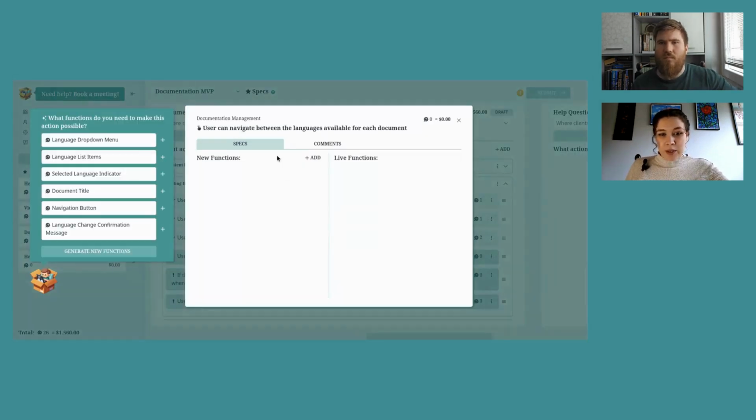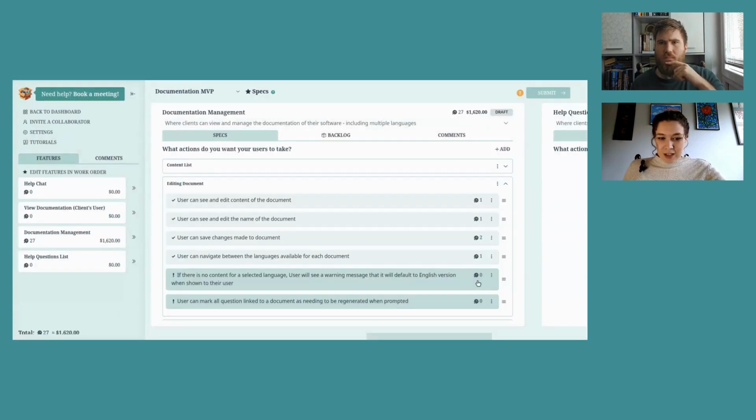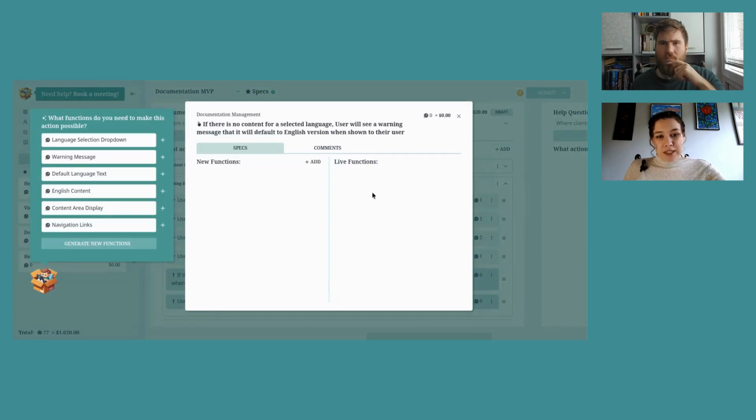Then to navigate between the languages. See, this is going to be a big question for the UI UX designer as to how we organize these languages. But I think for now, I'm just going to do language selection button. Yep. I think that makes sense. Because there's 110 different ways you could slice and dice this, depending on what works best. And then if there's no content for the selected language, user can see a warning message that will default to English version when shown to their user. So we're just going to put in a warning message, I would say. Yep, perfect.